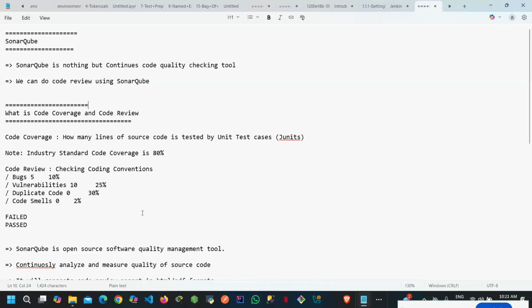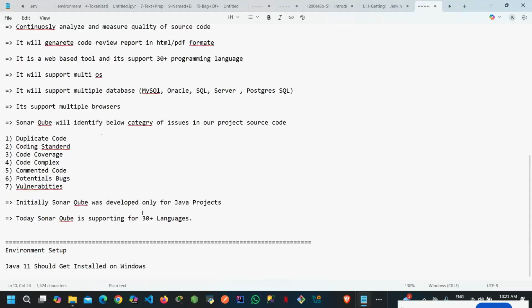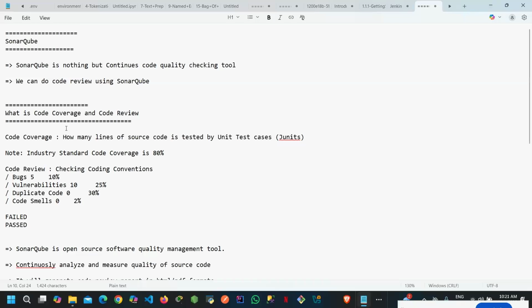Okay, so I'm going to share those theoretical notes in our group, so you can check the theory part. Later, next weekend we can start our practical implementation of SonarQube. And one more topic we can set up next weekend, guys.